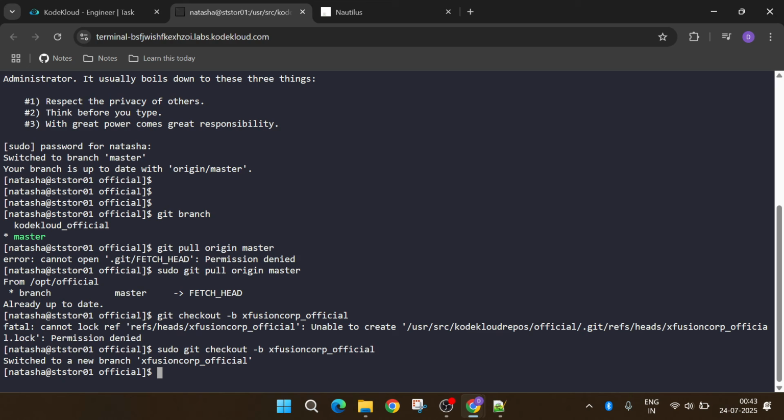Enter. So what this will do is create a new branch and switch to that new branch. This command creates a brand new branch called xfusioncorp_official based on the master. It's like marking a fresh starting point for our new features.